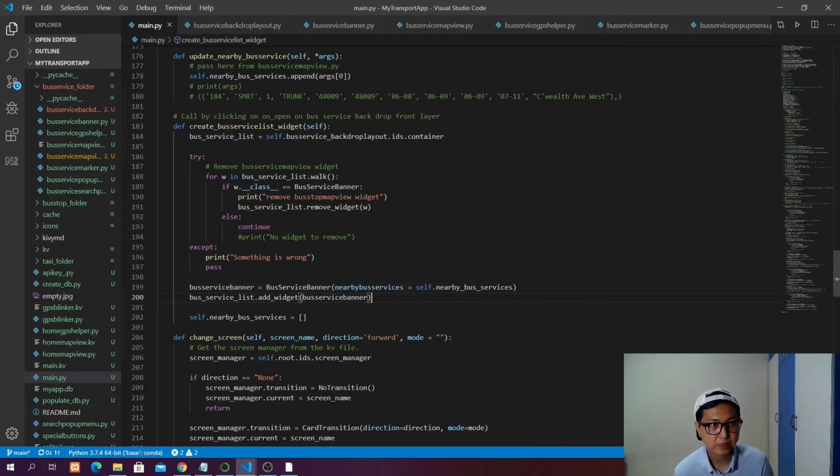So after creating the bus service list widget, of course we want to set the nearby bus services to be empty. The reason why is because as we are in the bus service screen, it's going to pass the nearby bus services to the main.py. If you don't clear this after you create it, it's going to accumulate more and more nearby bus services, and your list is going to be longer and longer and longer.